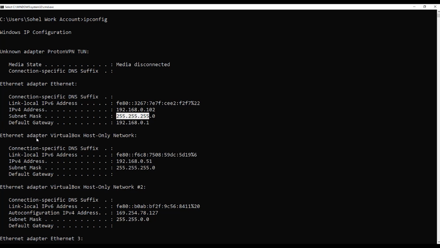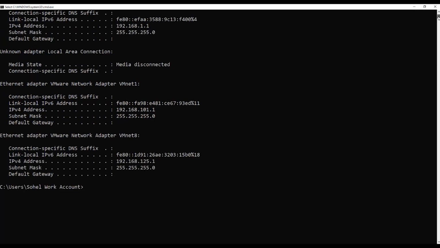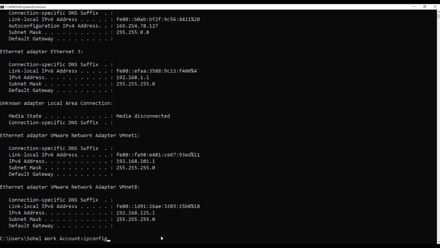Of course, you can see that I have a lot of adapters, also because I have a lot of virtual machine or virtualization software on my machine. So I have adapters for those as well. As you can see, this is VirtualBox, and so on and so forth. And in case you have more than one real physical adapter, of course, you will see that information here as well. In case you need more information, you can issue the command ipconfig /all.